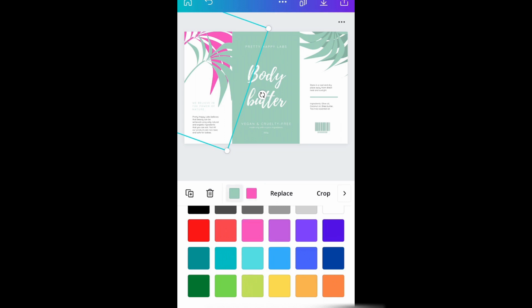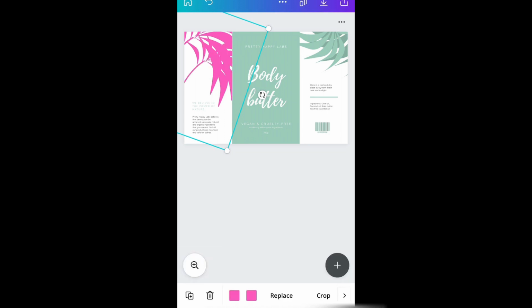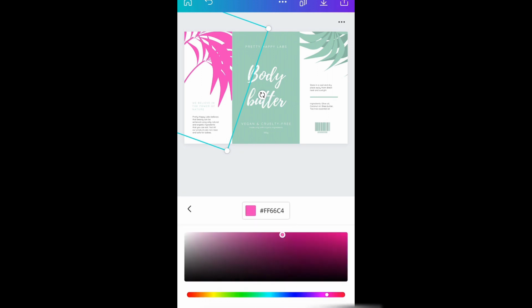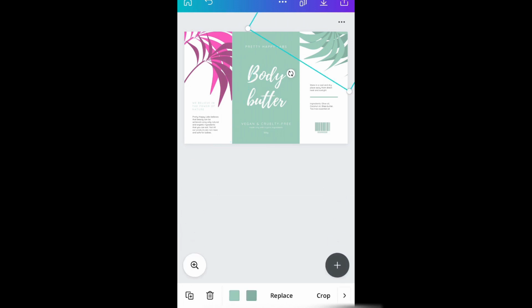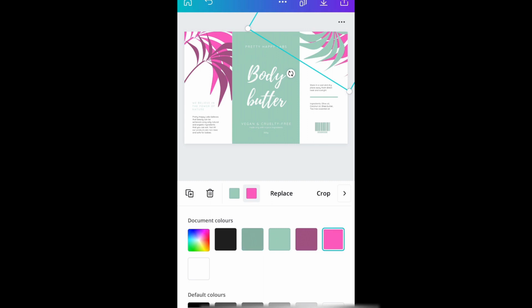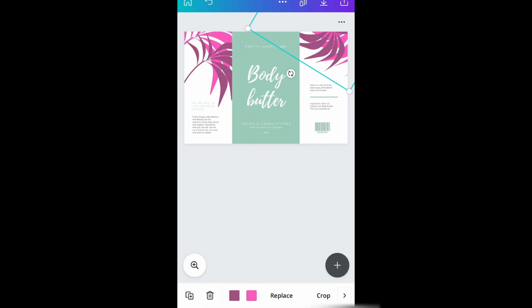So I'm going to change the color of the leaves. I'm going to go with a pink theme. So I'm going to change the colors. I'm going to do one leaf with a lighter pink and one with kind of a darker, kind of like, what color is that, maroon, I think. Yeah, kind of a light and a dark pink.